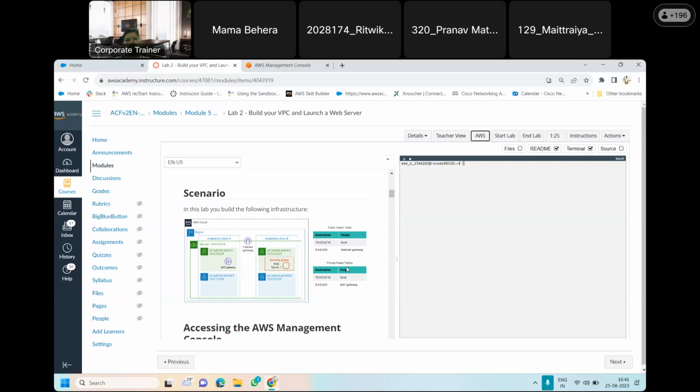0.0.0.0/0. And in the private route table, as you can see here, there is a destination IP of 10.0.0.0/16. And in the target, you can see that it is local and the NAT gateway. So two things you are finding here: internet gateway and NAT gateway.